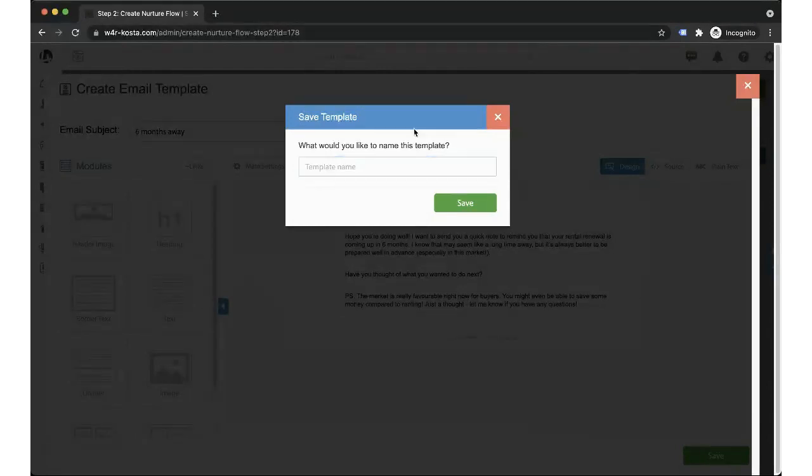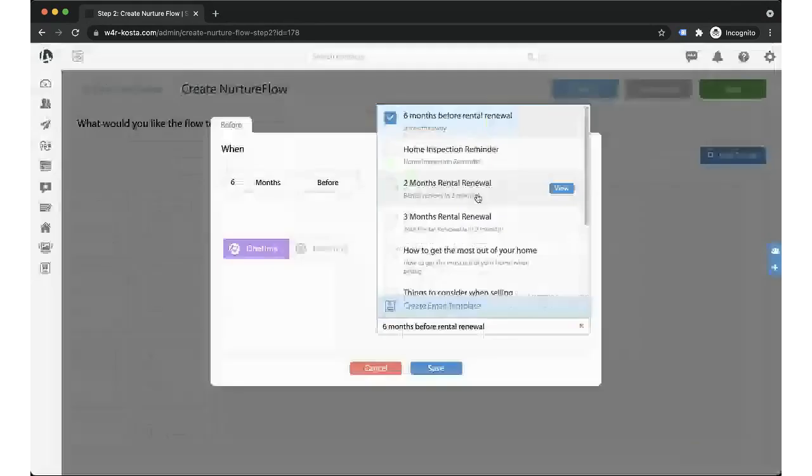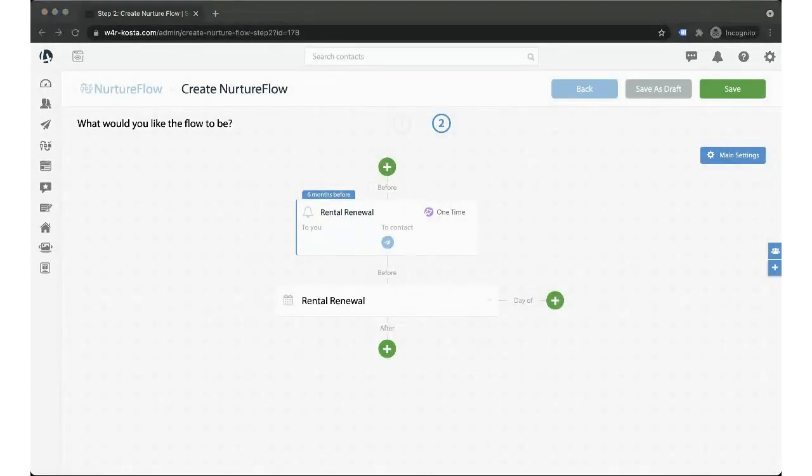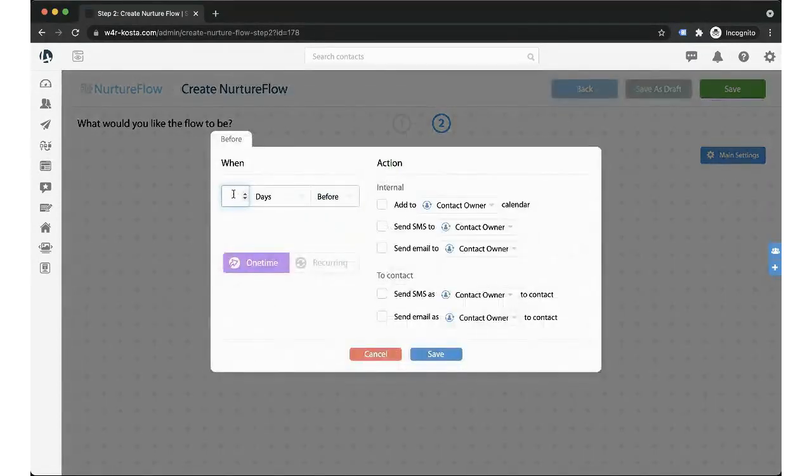So what would you like to name this template? I'm going to call it 6 months before rental renewal. Oops, spelling is off today. Save. All right, so that's action 1. I'm going to save. Perfect. So now, second one, I'm going to go 3 months before. So 3 months before the renewal, I'm going to send another email with a new template.